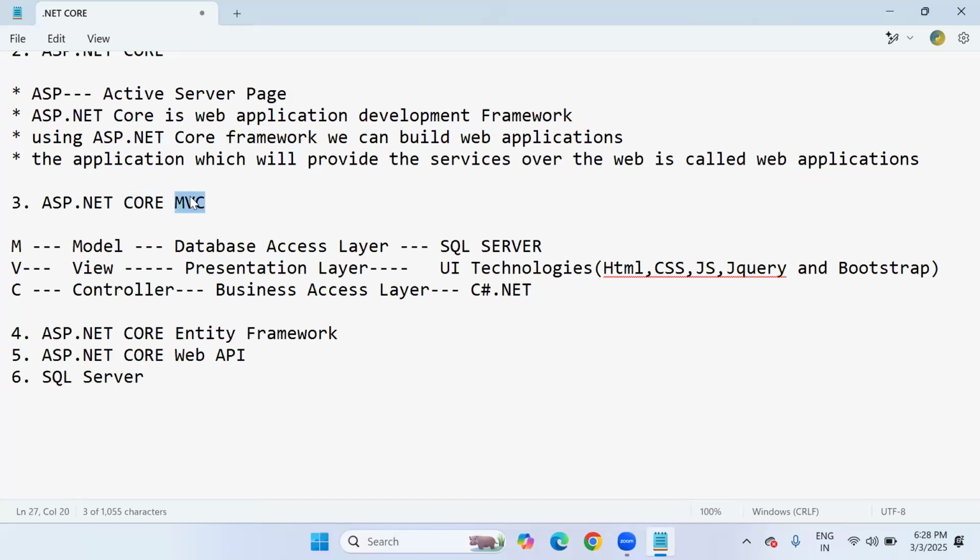Entity Framework is used to generate complete SQL statements without writing raw SQL statements. It is completely an object relational mapper, an ORM tool. So this is ORM. ORM is nothing but object relational mapper.